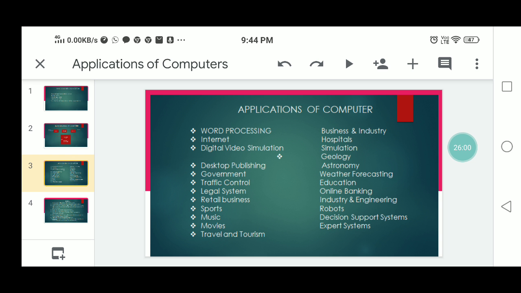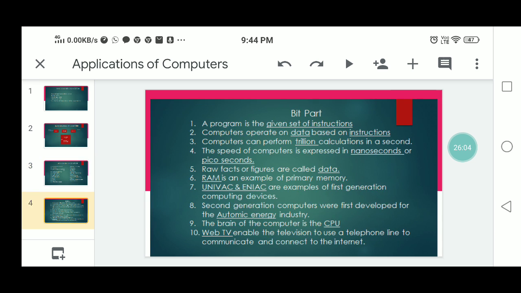We use the computer depending upon the different types of application software. The last one is the quiz part of this session. There are 10 questions, so attempt these questions and give the answers.